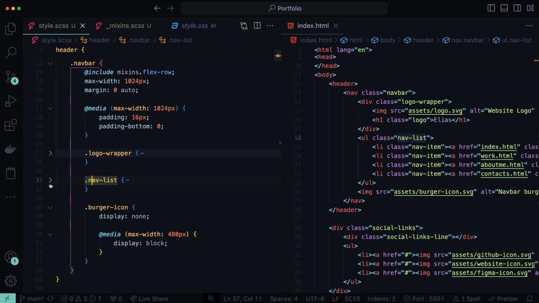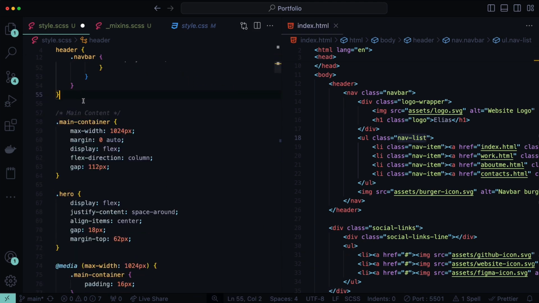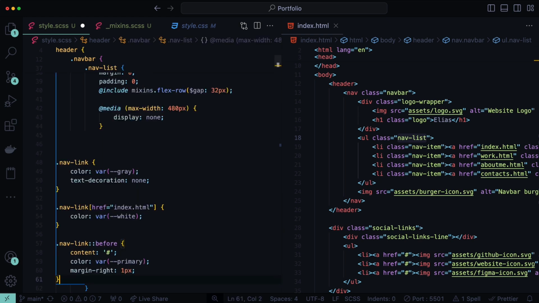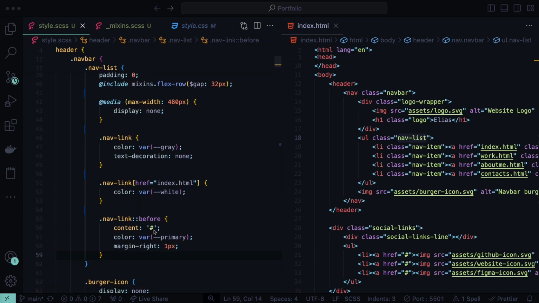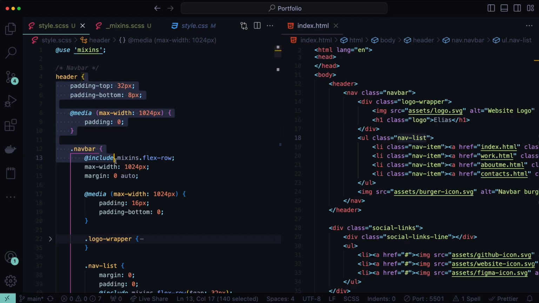And you can see we have styles for the nav list here. So we will cut these styles from the bottom and we'll move them inside of our nav list below the media query. And if we save our file and go back to our browser, you can see that our navbar looks exactly the same as we had before, but we are now using these Sass properties. And this code is much easier for us to read and also work with instead of just a pure CSS file.